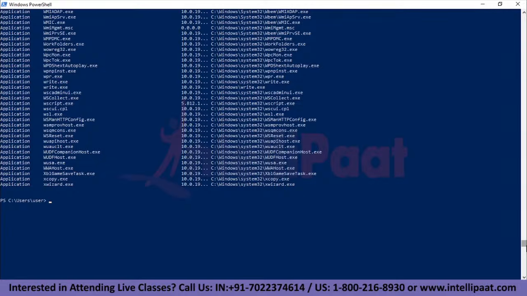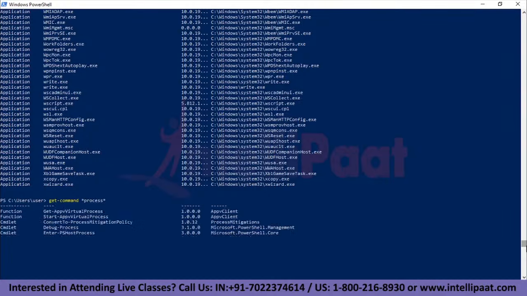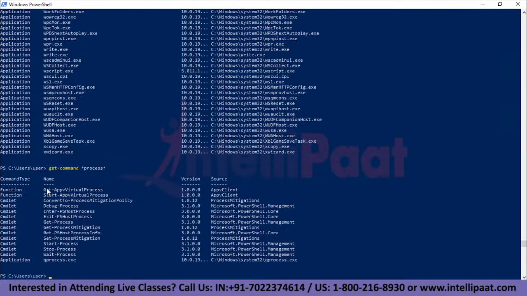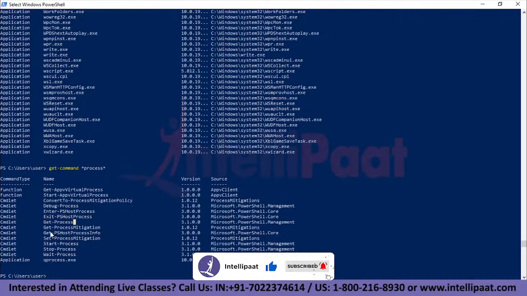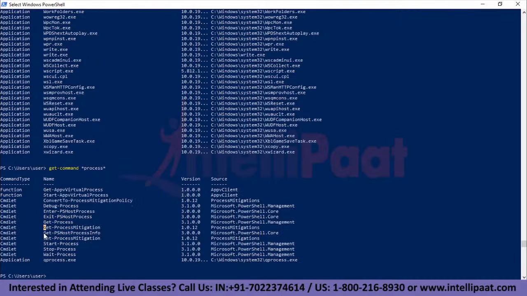Okay, so what I'm going to do right here is type in Get-Command, and inside the asterisks I will write process, with another asterisk, and if I press enter, it will show all the commands that are related to a process. There you have it. These are all the commands that we have here. See, we have Get-Process, Get-ProcessMitigation, all those commands, Start-Process, Stop-Process, Wait-Process. So that way I can get a command that I need just by doing this.